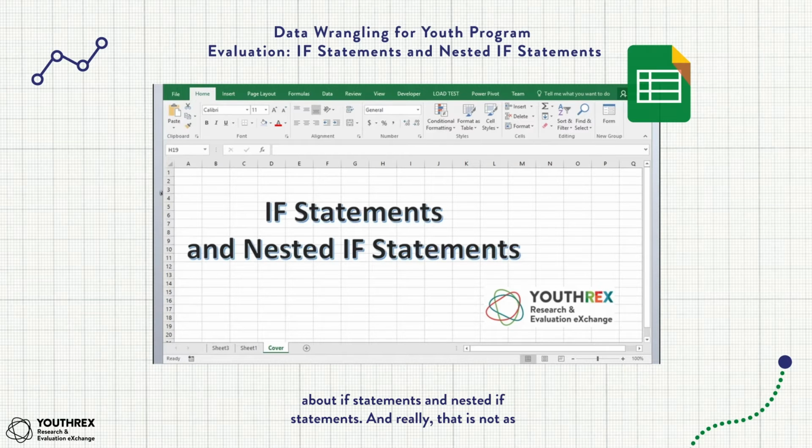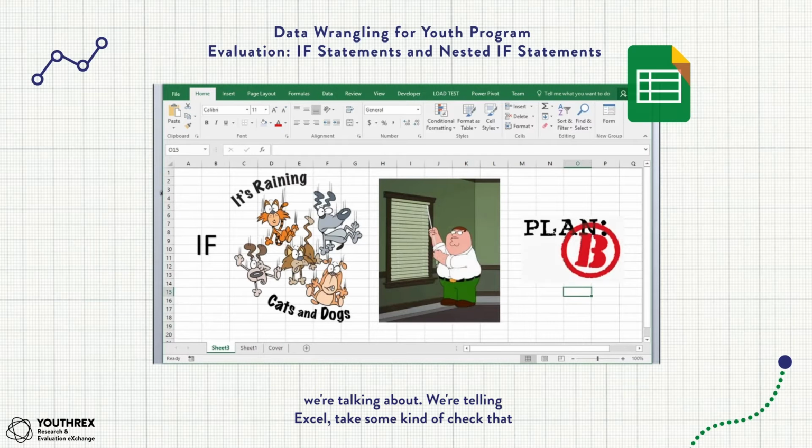We're going to do a quick video today about if statements and nested if statements. And really, that is not as scary as it sounds. This is a really easy way to figure out what kind of data we have, to sort through it, and to take data and make it more usable or put it in a different form to interpret it. So basically, this is what we're talking about.